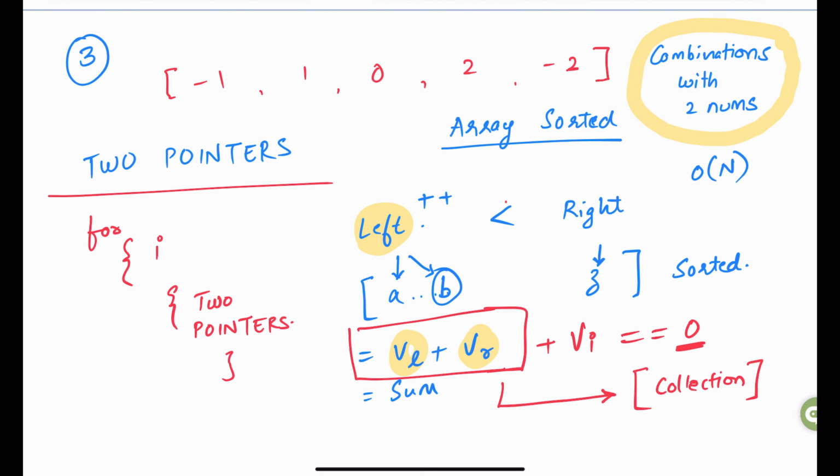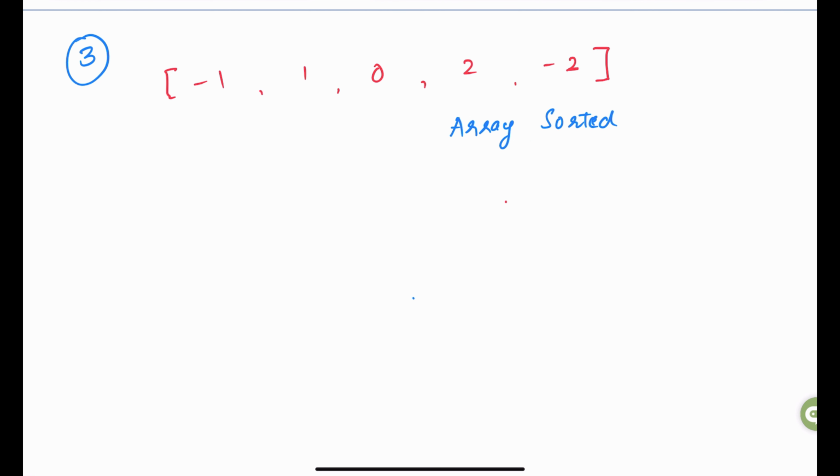We don't want to use the same values or duplicate values to build the collection. So as long as we can make sure that the indexes are different, this approach should help us solve the problem efficiently. Let's do a couple of simulations to understand how this will work.